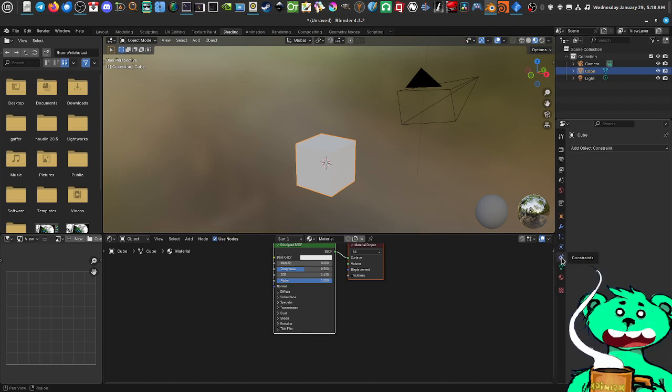Then there's constraints. Now constraints is specific to animation, where you could add these kind of invisible constraints to allow objects to interact with one another in a mechanical way, like bones or like gears and sprockets and so on and so forth. Under that is the data tab.